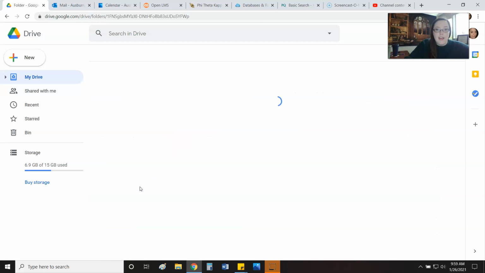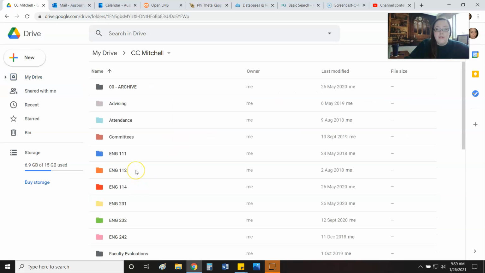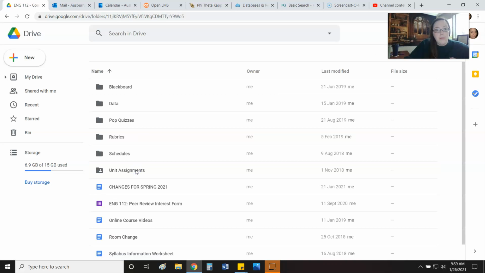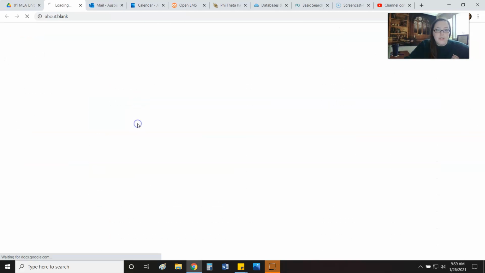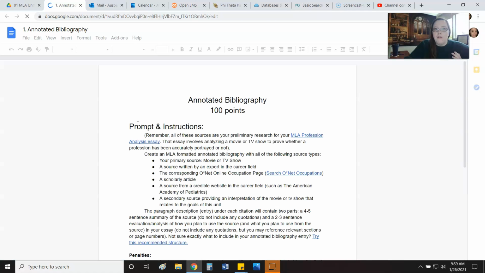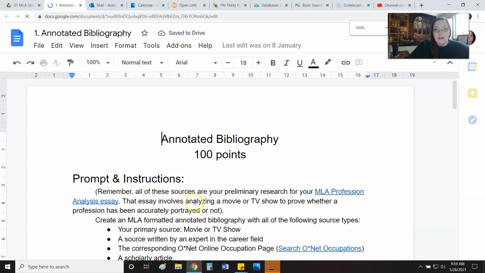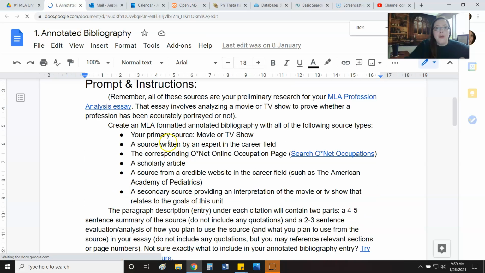That's not to say that you can't find all of the types of sources you need on ProQuest, but I think it will be difficult. So I just really quickly want to go through the annotated bib source types and talk about what I would expect for you. So first, one of the sources that has to be cited on your annotated bib is your primary source, your movie or your TV show.